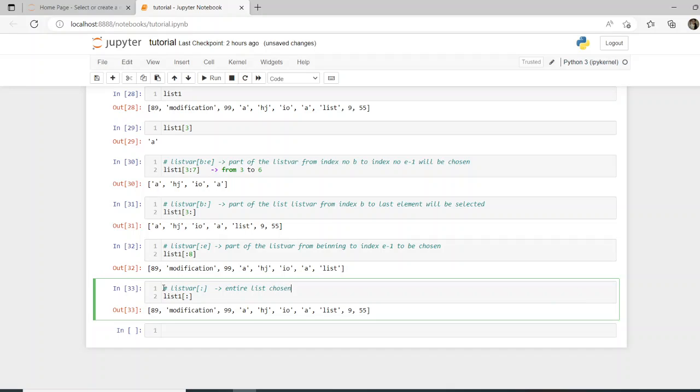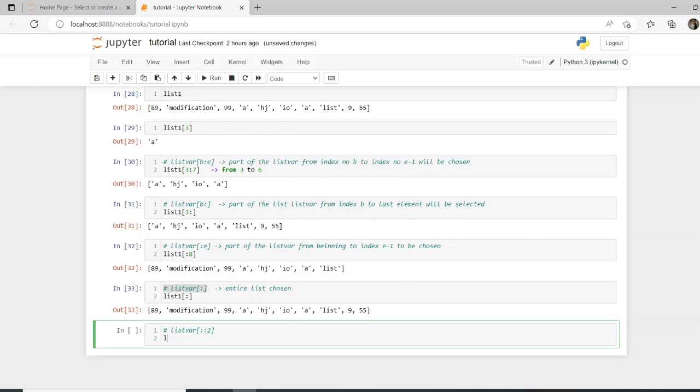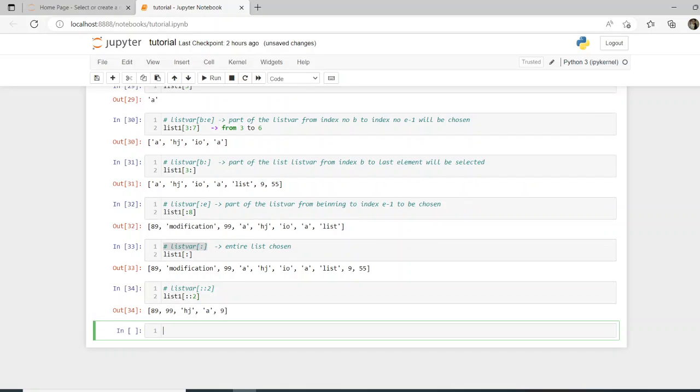And next, if I write something like this, I put the first colon, I leave it blank, and I put another colon, and now I add another integer 2. Now let me show you what happens here. Let me do the same exact thing using list 1. I put 2 colons and I add this 2, and now see, every alternate element is chosen. Now this 2 means that you will choose the second element from the current element.